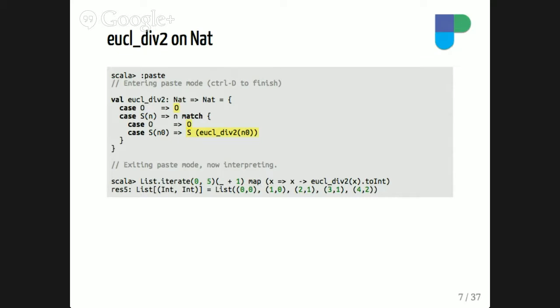Otherwise, I call myself recursively, with this n0 at the end, just the n minus 2 of the n I was actually looking at. And so I call myself recursively, and I add 1 to the result. And it was just like before. There is nothing here. No questions so far? I guess it shouldn't be too difficult.